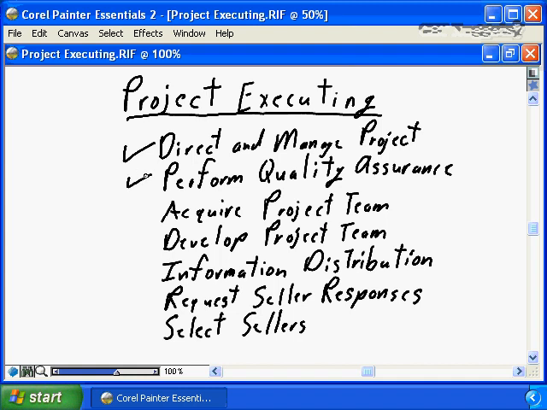The key first subset is performing quality assurance, ensuring that the team is doing the right things, ensuring that the team is following the standards and procedures and the quality processes defined for the project.